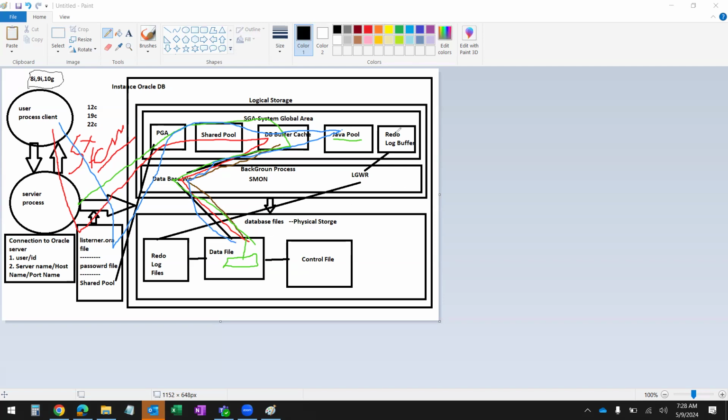And redo buffer, what does redo log buffer mean? I'm not going into detail; it is a temporary storage for some commands. Let's say an insert command: you are inserting data into the data file, but you are not committing or rolling back. I will tell you later what commit and rollback are. Up to that point, it will be stored in the redo buffer. Commit means we save the overall modifications we have done. Temporarily it will store.